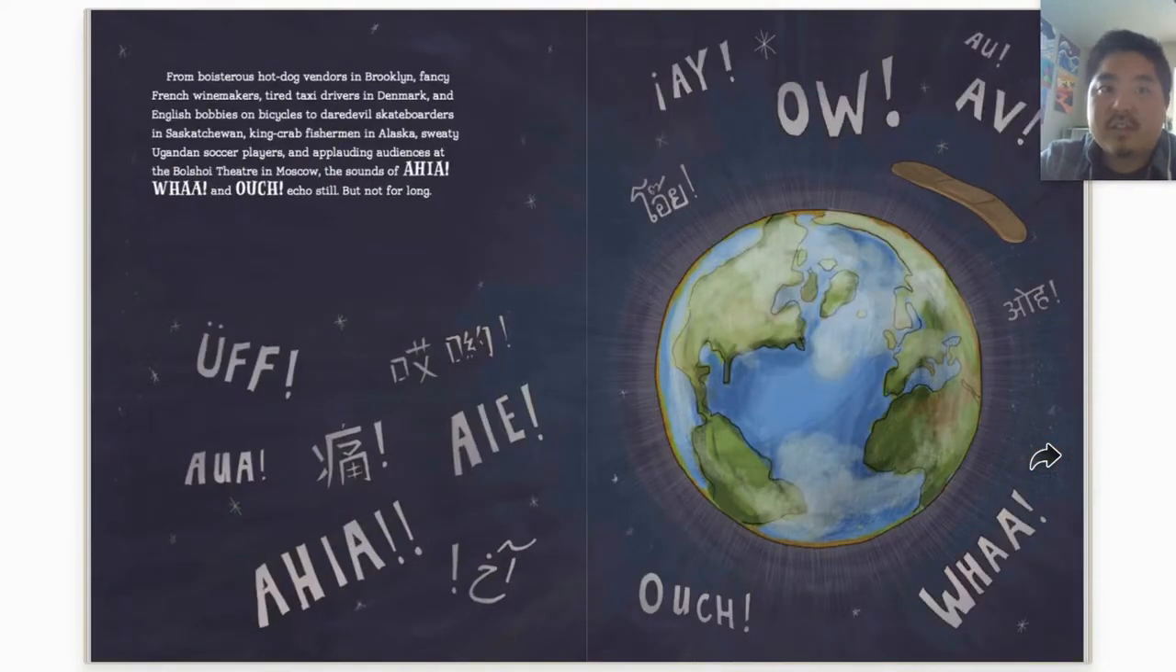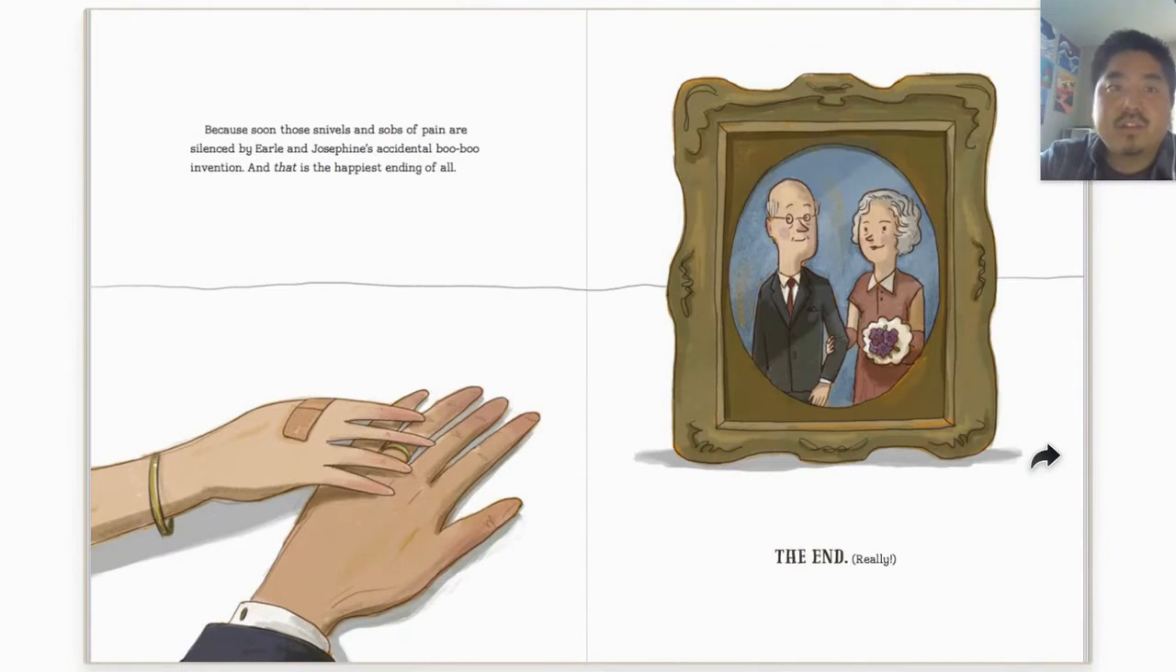From boisterous hot dog vendors in Brooklyn, fancy French winemakers, tired taxi drivers in Denmark, and English bobbies on bicycles, to daredevil skateboarders in Saskatchewan, king crab fishermen in Alaska, sweaty Ugandan soccer players, and applauding audiences at Bolshoi Theater in Moscow. The sounds of ah, yah, ouch echo still, but not for long. Because soon those snivels and sobs of pain are silenced by Earl and Josephine's accidental boo-boo invention. And that is the happiest ending of all.